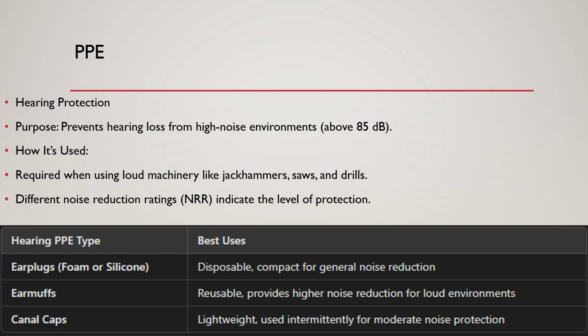Hearing protection. The purpose of this is to prevent hearing loss in high noise environments above 85 decibels. How is it used? It's required when using loud machinery like jackhammers, saws, and drills. Different noise reduction ratings indicate the level of protection.